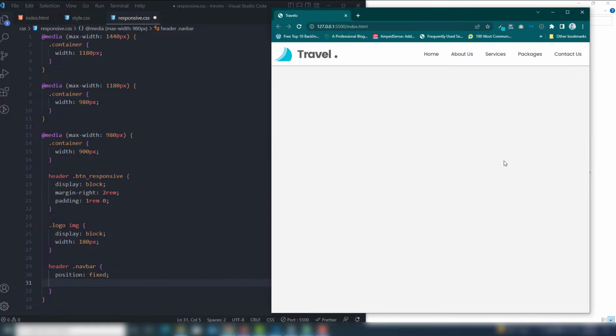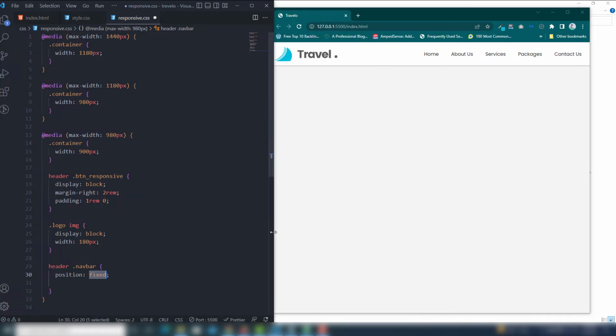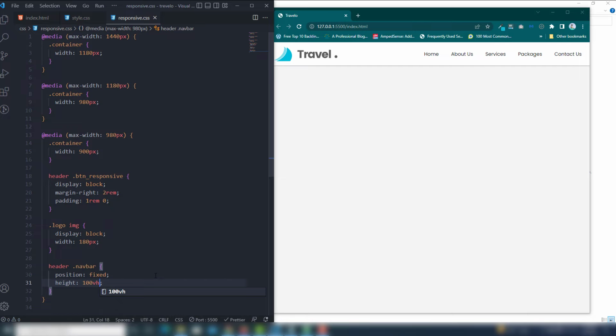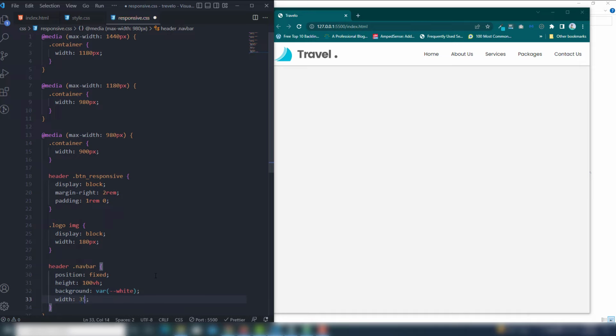I'm gonna save that, and as you can see, our menus has been appeared perfectly on our page, but I can't see the icons. Why? Because I've used the position fixed, so we need to manage it. I'm gonna show you one by one. So I call the height will be 100 VH, then you will be able to see everything, and I'm gonna use background will be white, and then I need to use the width will be 350 pixel, right?